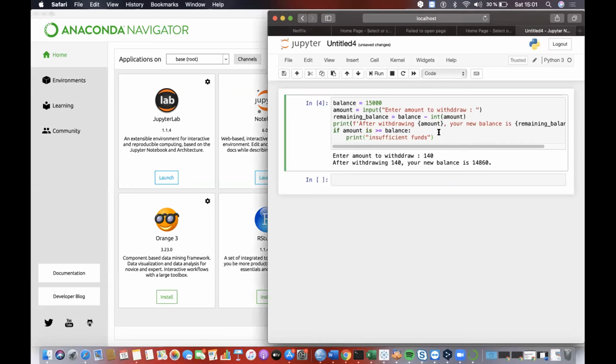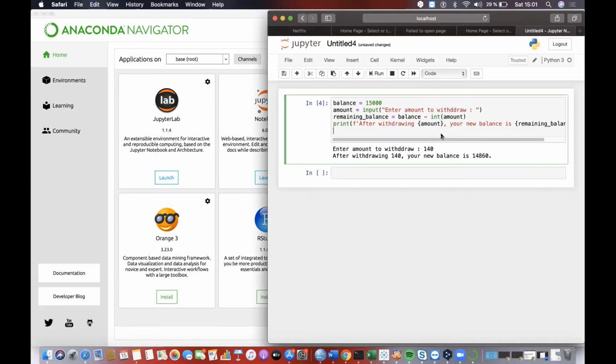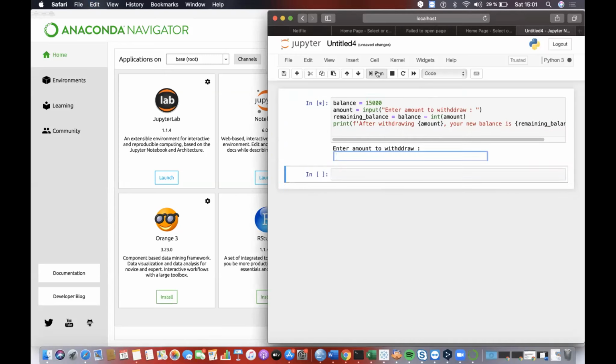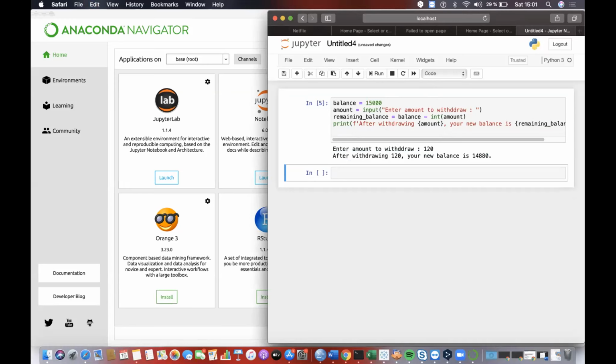All right. So one sec. Before I brought in the if statement, when we run it, it gives you the option to enter amount to withdraw. So let's say I key in 120. After withdrawing 120, your new balance is 14. That's from the old code. So I introduce the new one.